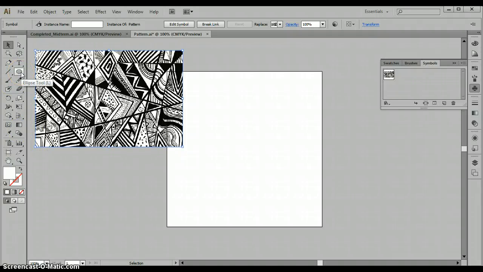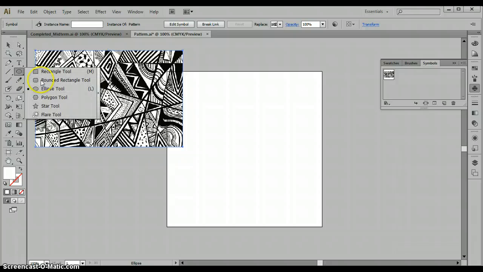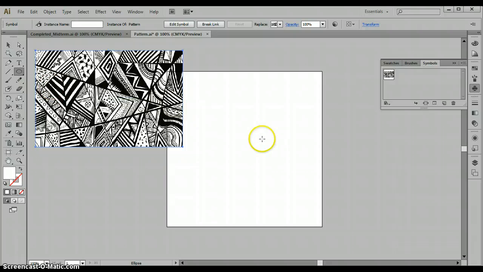To make our 3D object, I will be using the Ellipse tool. To create a perfect sphere, you will need to hold down Shift and Alt if you're on a PC, and I believe it is Shift and Option if you're on a Mac. So while holding those two keys down, you will then left click and drag until you get the desired sphere size, then release them all at the same time.